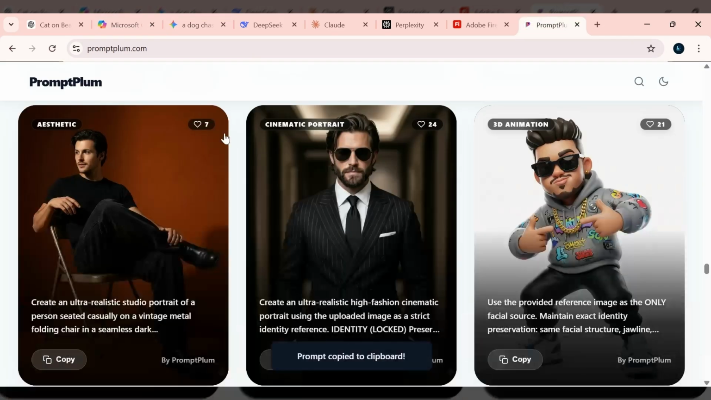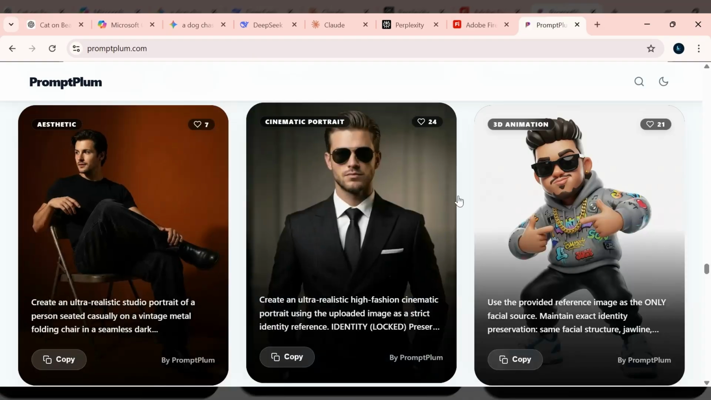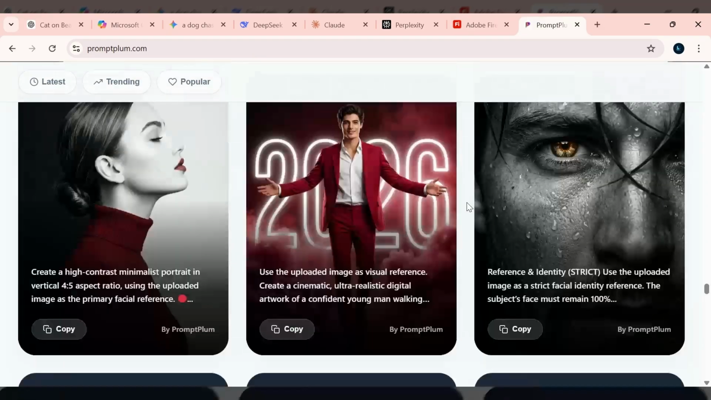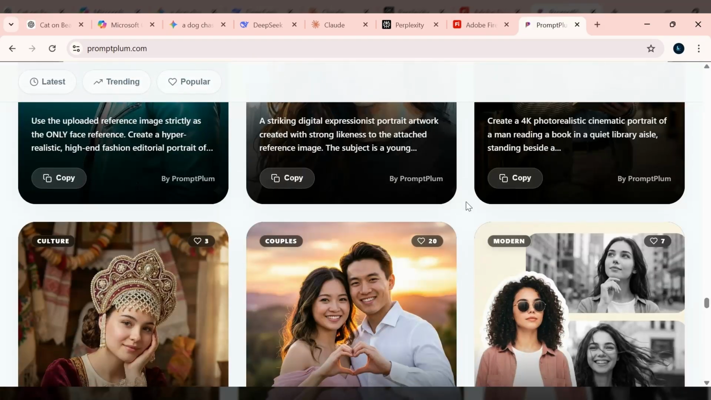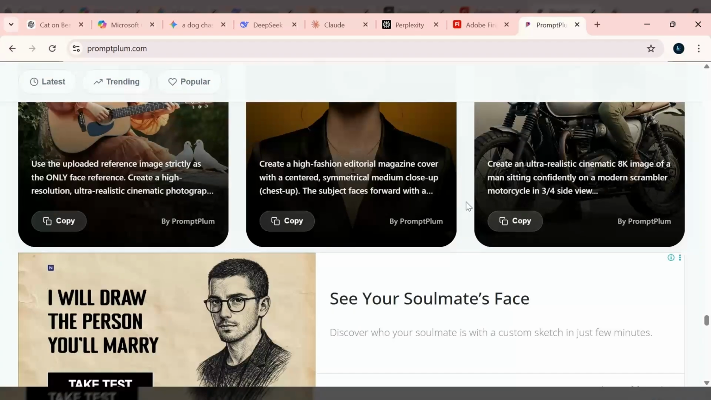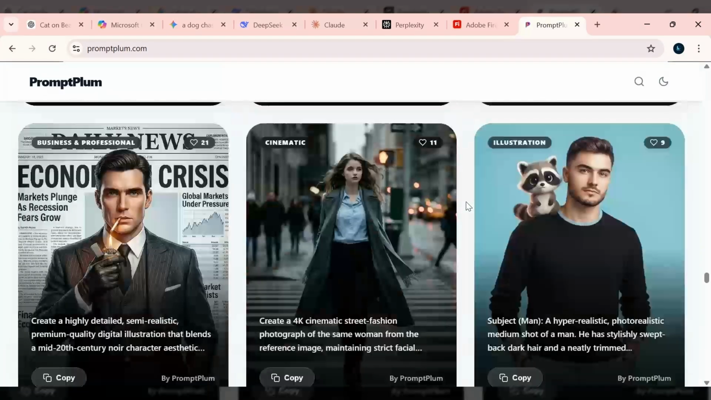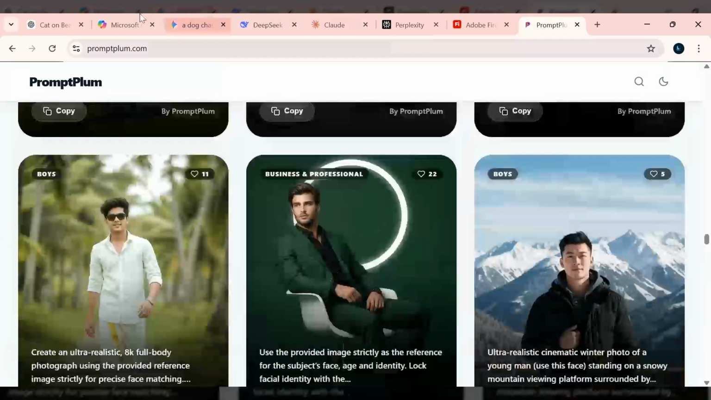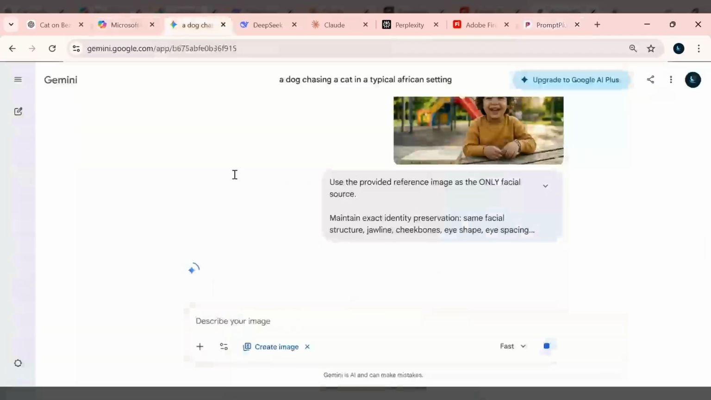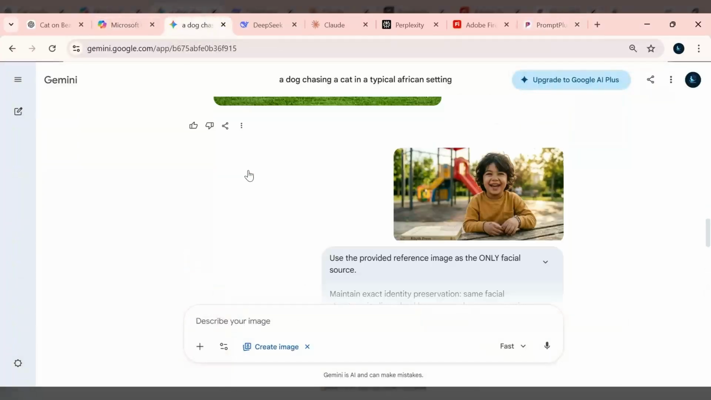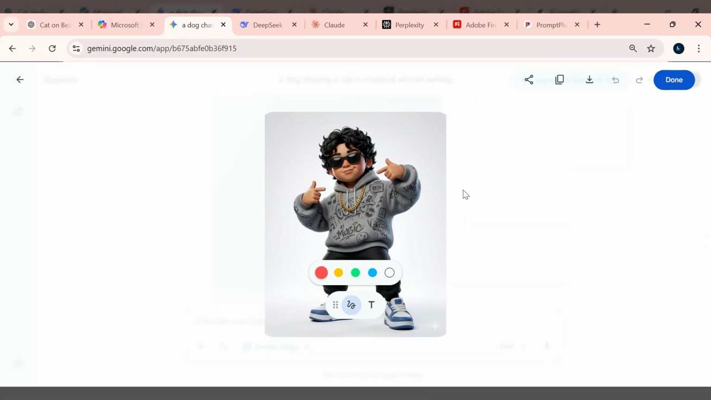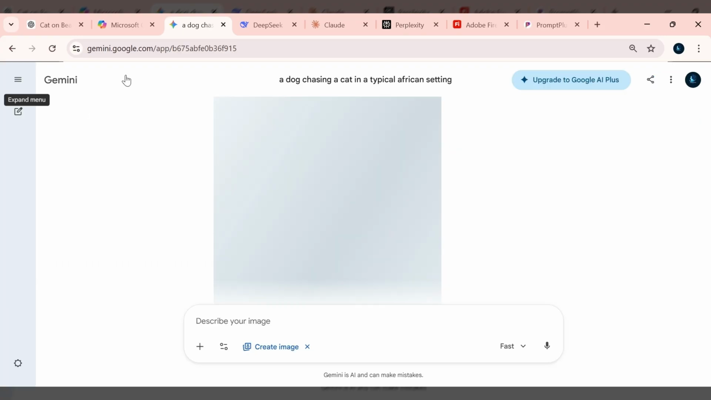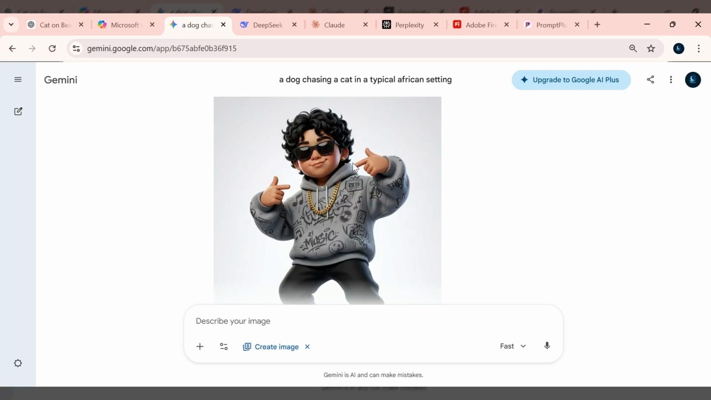There are tons of prompts that you can try your hands on at Prompt Plume. So the site is promptplume.com. You can just head there and play around with some of the prompts and just have fun with this image generation. So Gemini is also done, and you can see it has also given us this nice image. Okay, so this is how to add all that we discussed into our image prompts.